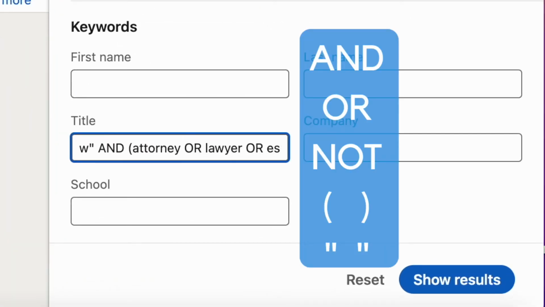So what happens is you don't get like a million search results. You get something more manageable, like 100 search results of the people you really, really want to connect with who are more likely to want to connect with you too.